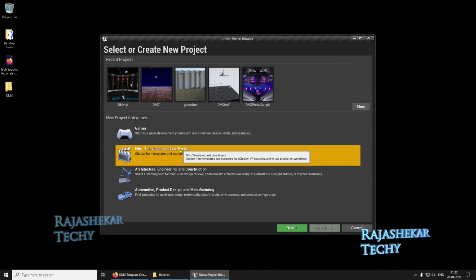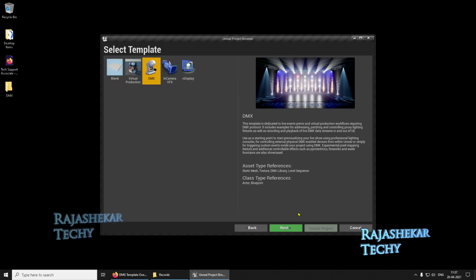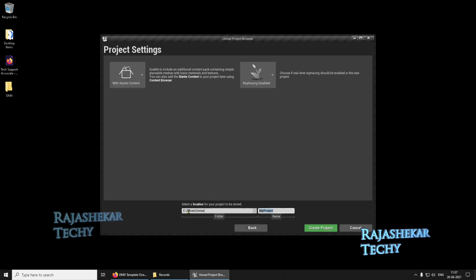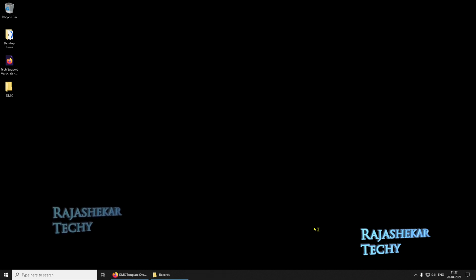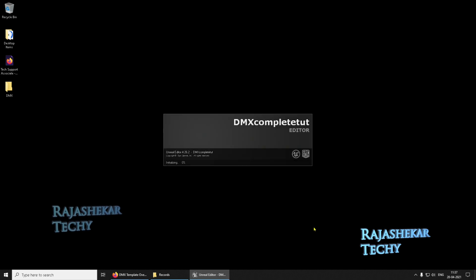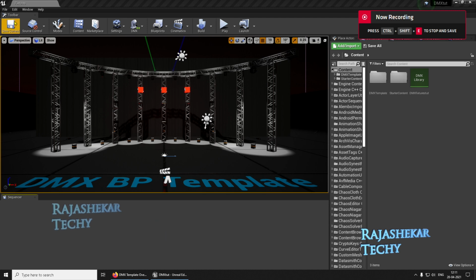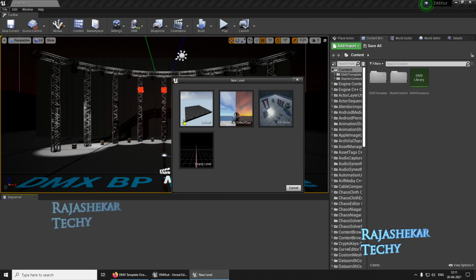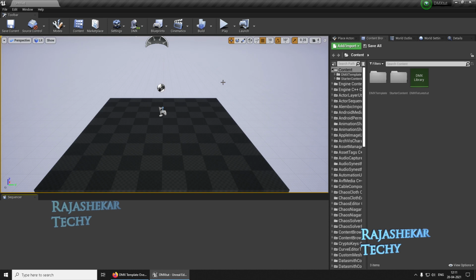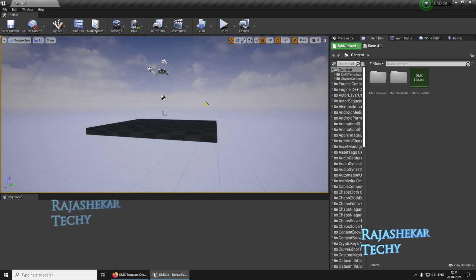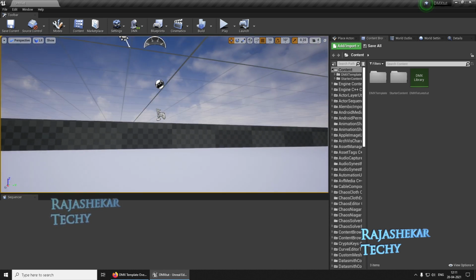We'll click on Film, Television and Live Events, hit Next and choose DMX, Next, and we'll give a name. Let's wait for the project to be created. Okay, the project is here. Let's begin by creating a new level: File, New Level. We'll choose default. We'll modify the environment to suit the scene.